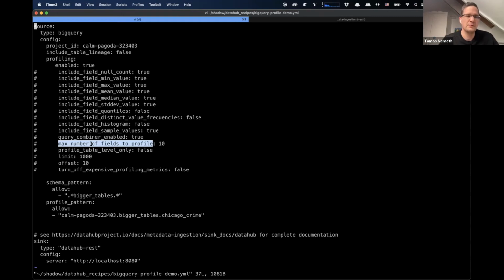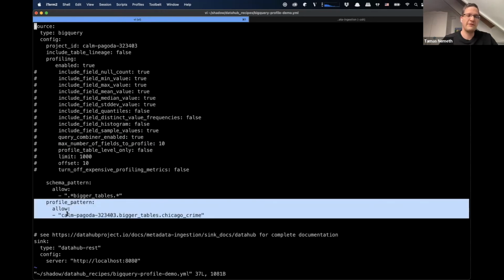But maybe you know that you have some tables that you want to add for profiling, or you want to do profiling in multiple batches and you want to filter down so that one profiling run only runs on one schema. You can do that. So you can define a profile pattern, and then profilers will only run on those tables which match this pattern.